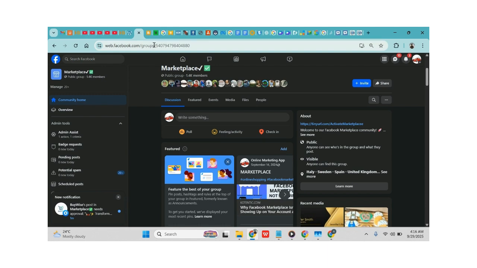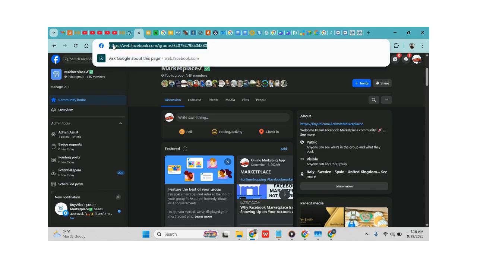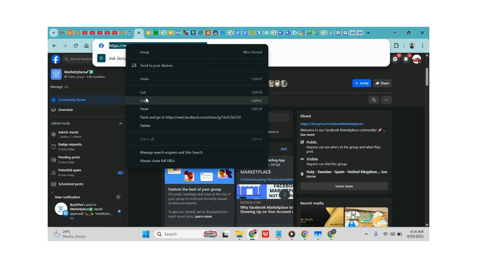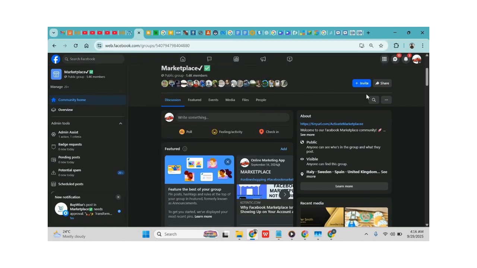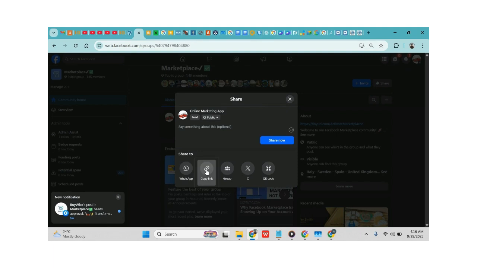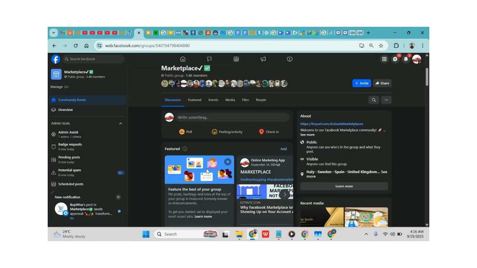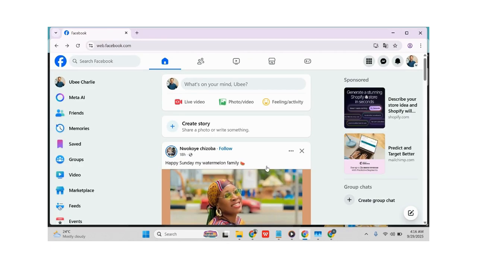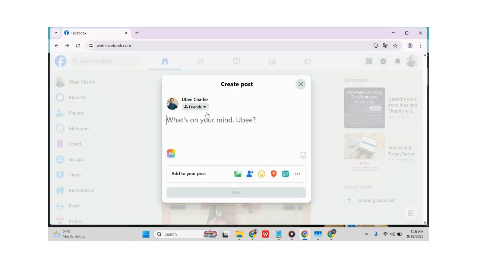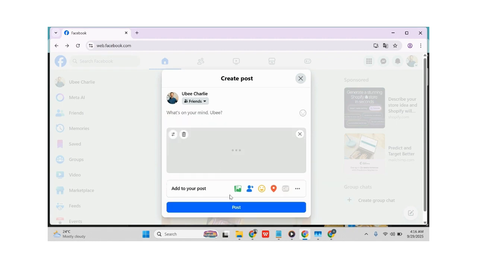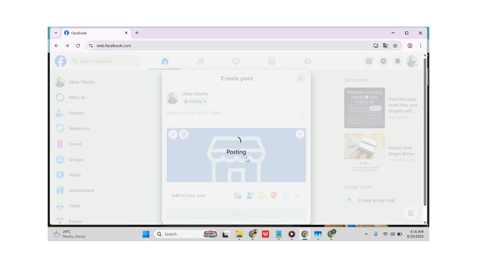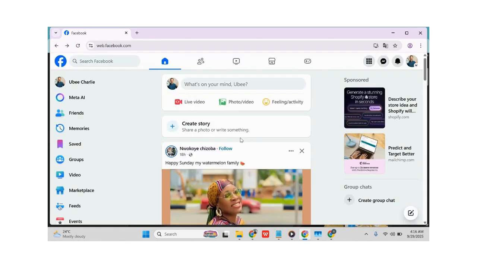How do you copy the group link? You come to the top where you have the URL. There are two ways of doing that. You copy it here, or you come to where you have share. You can share it here, then copy link. You copy the link there, then you go to where you have Charlie. You share the link, post the link there. When you post the link there, Charlie will now join the group.